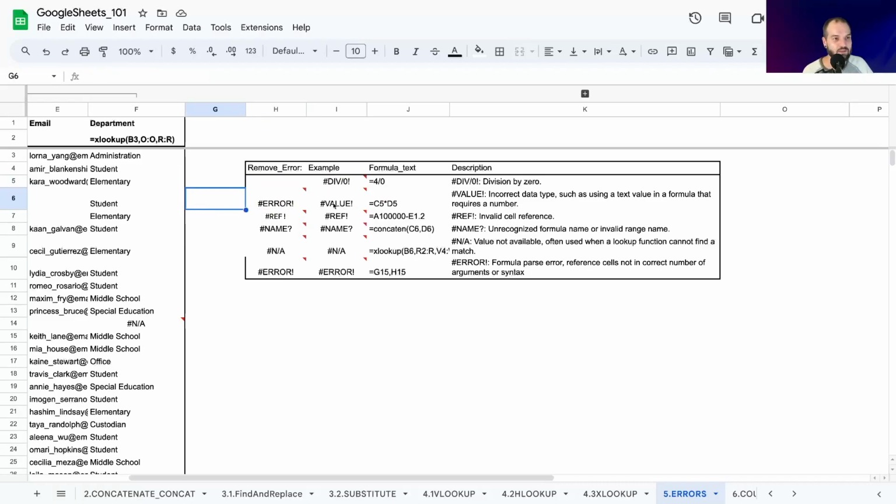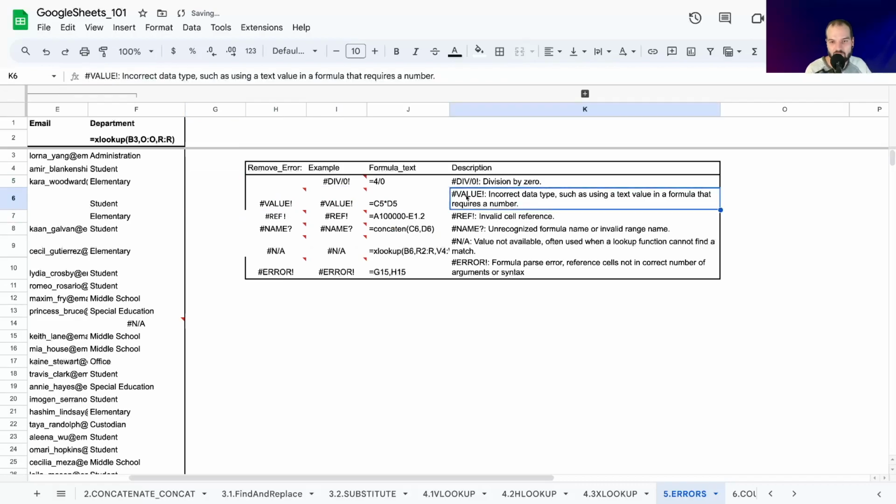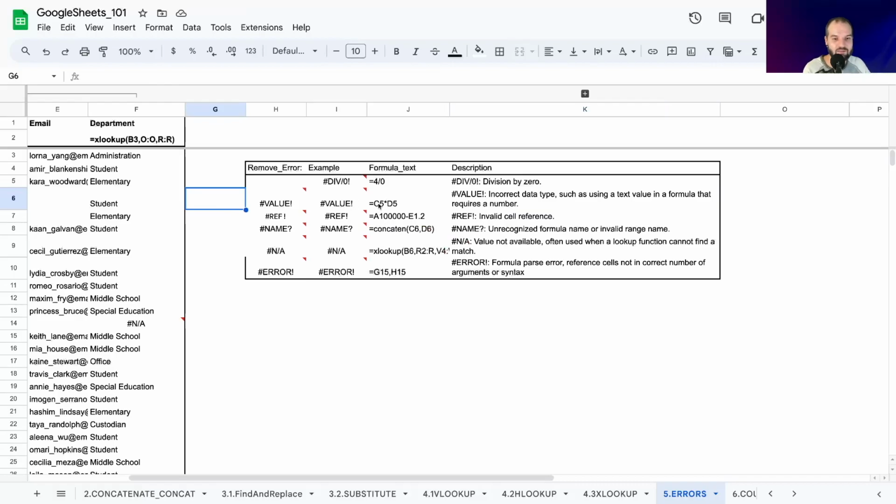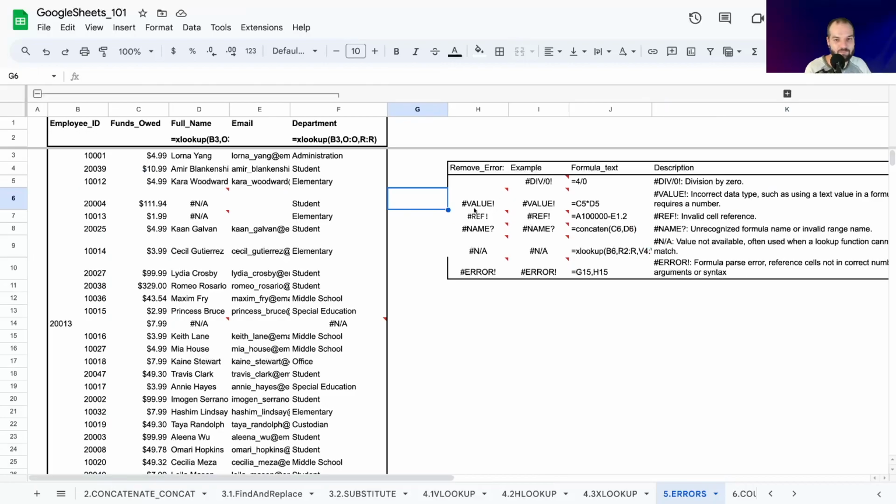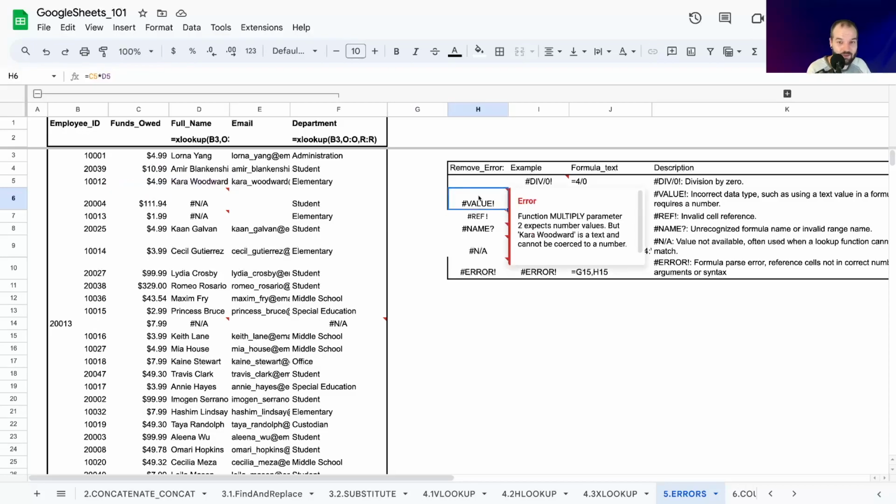The next one is value. Let me just copy that and put it here. There we go. So value is an incorrect data type. So using a text value in a formula that requires a number. Here I'm doing C5 times D5. If I look over here, and you can click in to see, it's trying to do 499 times Kara Woodward. So that's not possible.